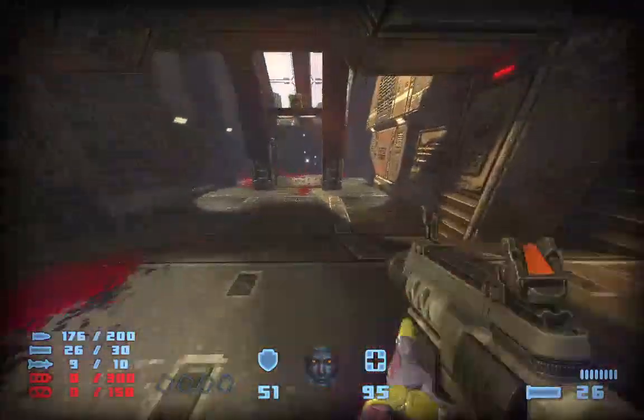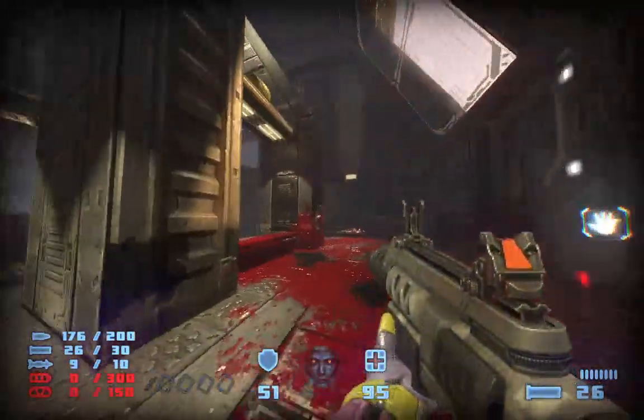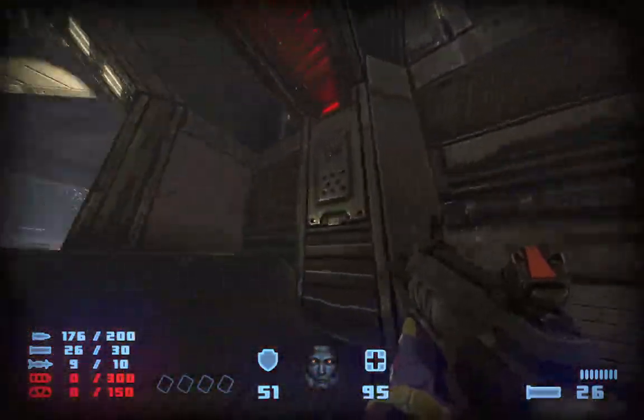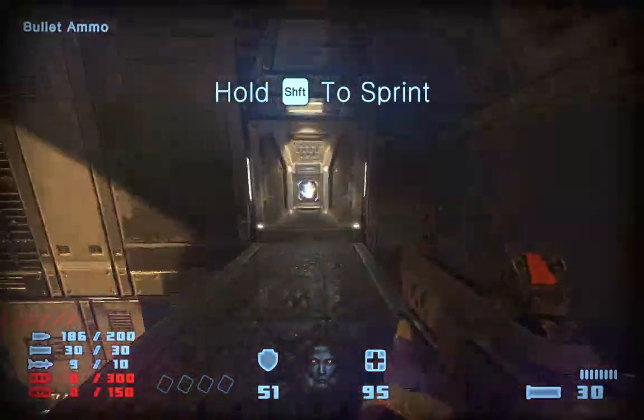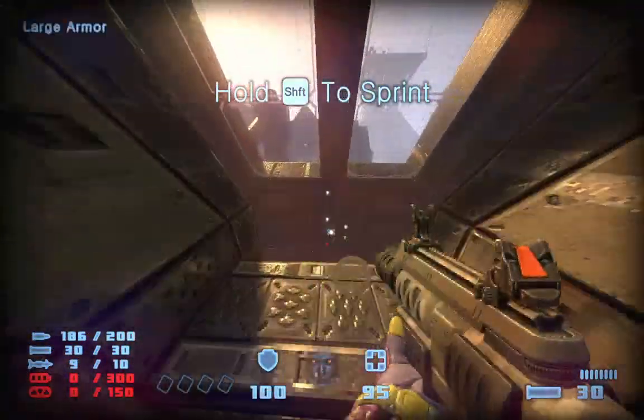Open something below me, maybe? Something around, something up there, perhaps. There we go. There we go, different shift to sprint. I have auto vector now.